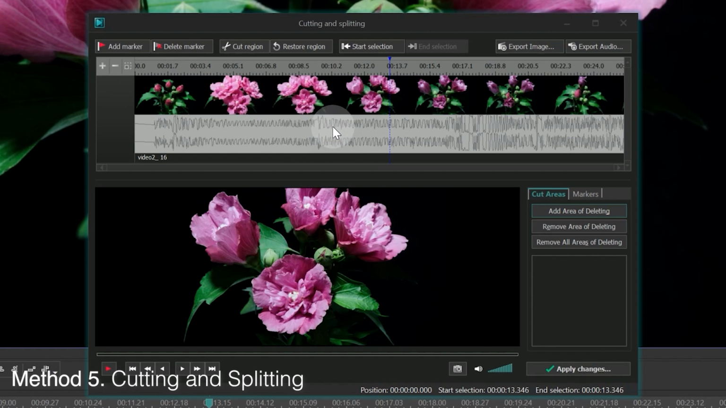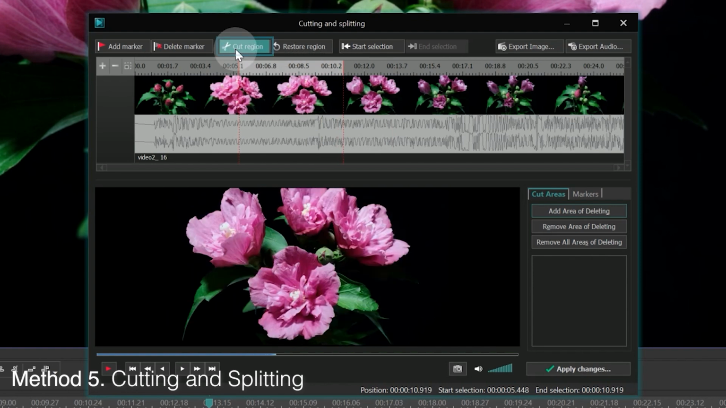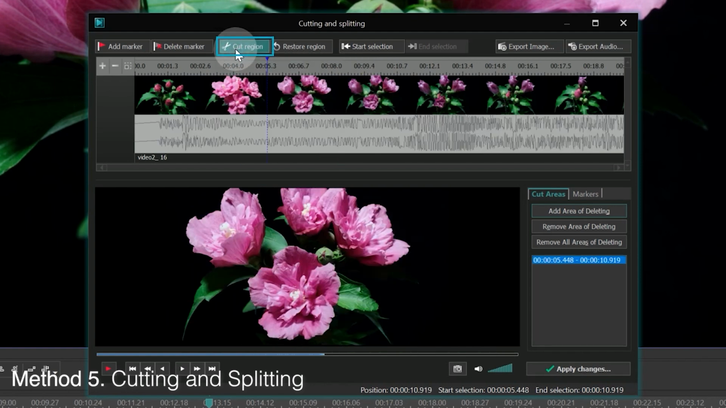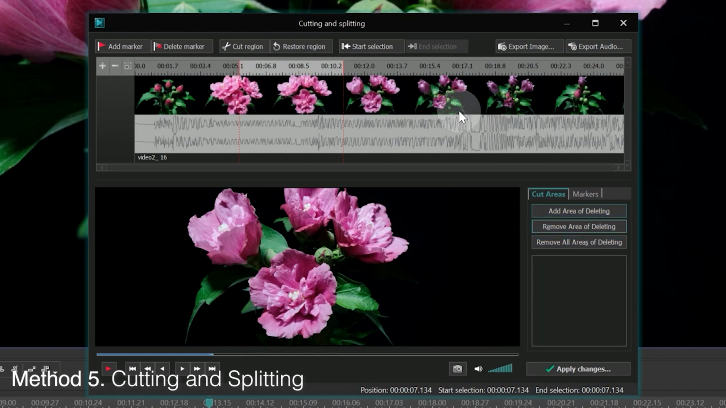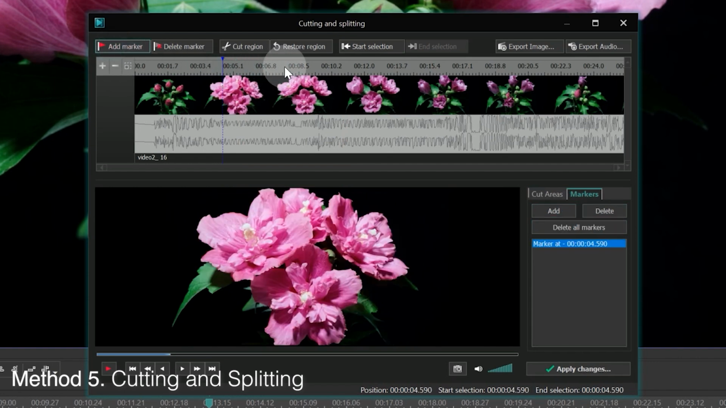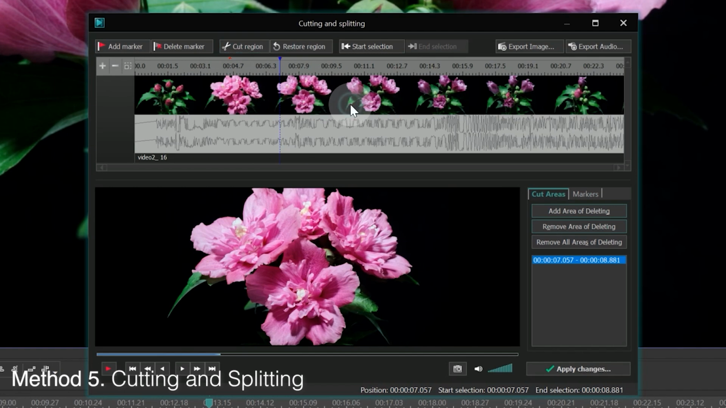To cut out a part of the video, select the area on the timeline with the mouse and click the Cut Region button. A red marker in the form of a triangle appears, indicating that an area has been cut out in this place. To restore it, select the timecode on the right and then click Restore Region. But be careful not to confuse the triangular marker with the flag marker for splitting, they are different.